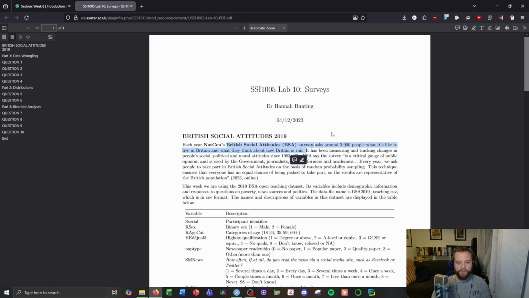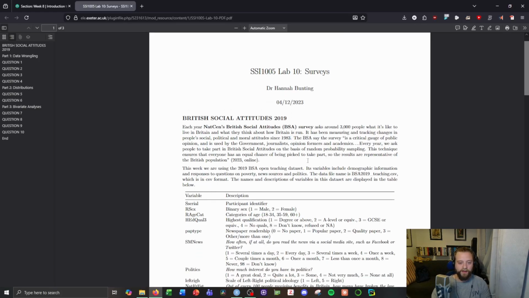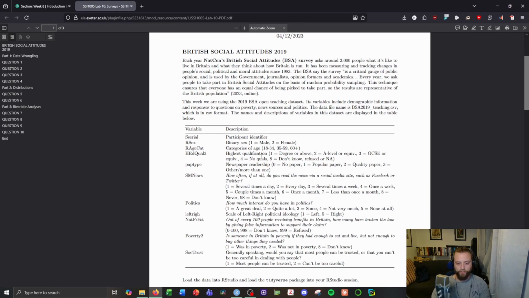So the BSA is actually another real data set, and it's pretty widely used in political science and sociology and a few other fields as well. One of the reasons is because this has been running since 1983. So we have some very long-running data on all the stuff in here. Now, this is just 1 year, and it's only a selection of the questions. But nonetheless, this is a data set that you might encounter again, either in reading or when some of you are doing quantitative dissertations at some point.